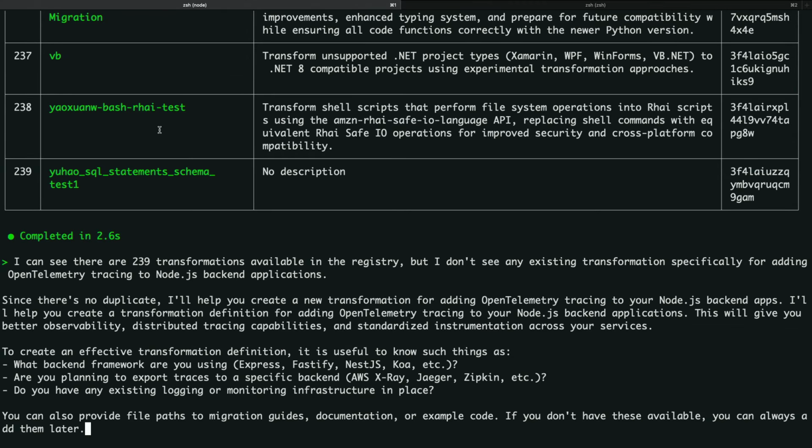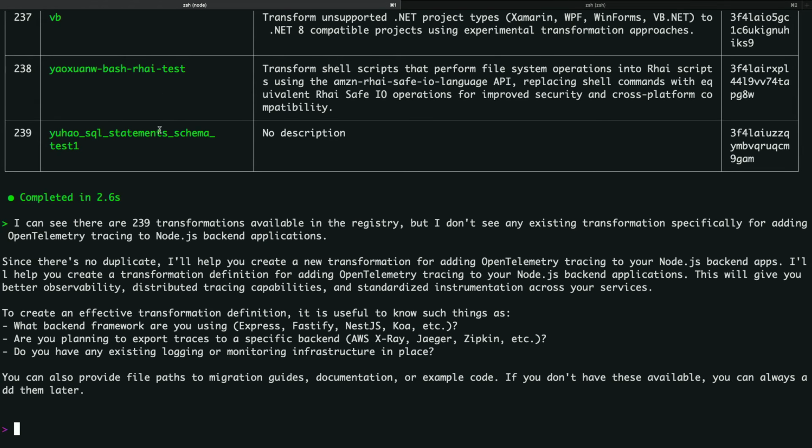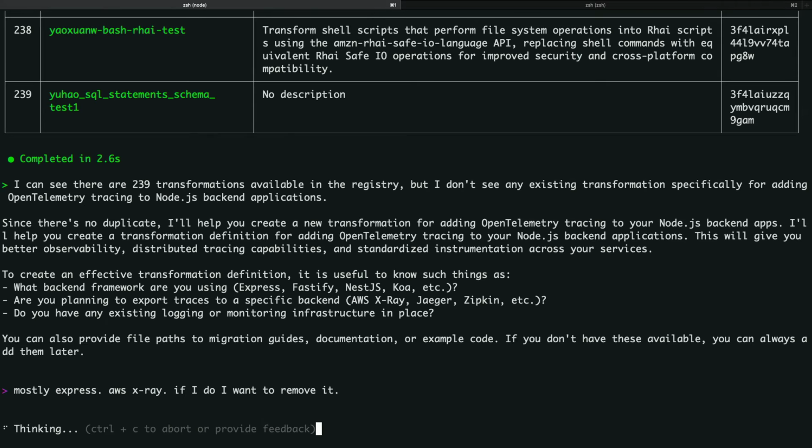And it starts asking some questions. What kind of backend do you have? Are you planning to use a specific backend? And do you have some existing logging? I say, okay, these are mostly Express, and I want to use AWS X-Ray. And if I have any existing logging, I want to remove it.